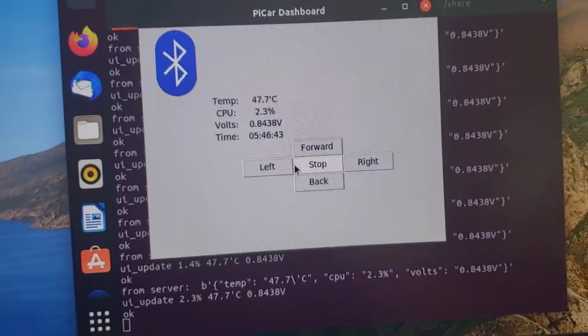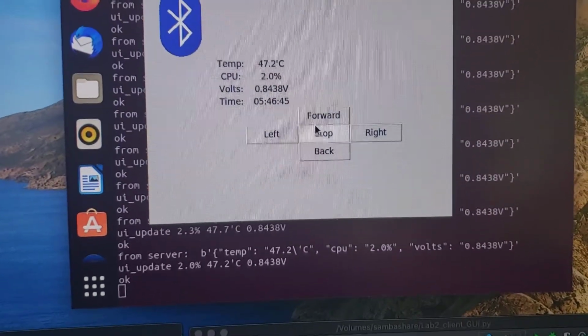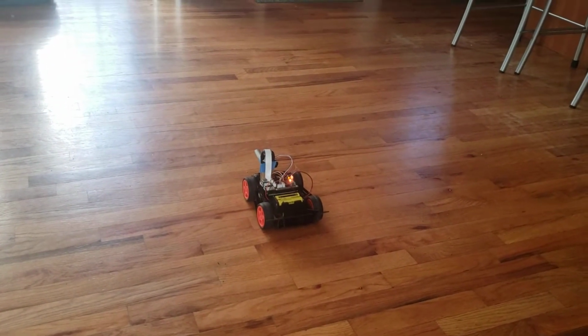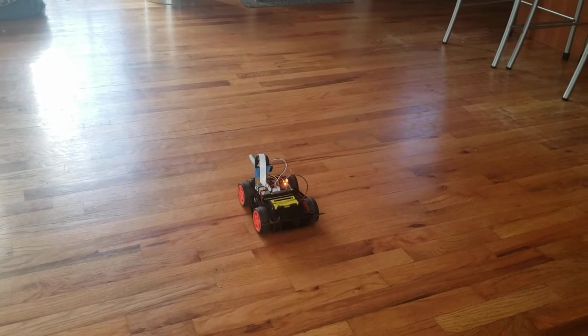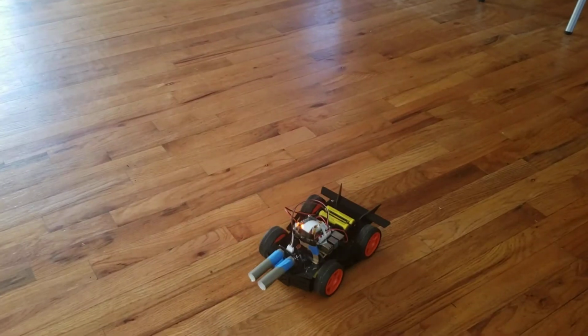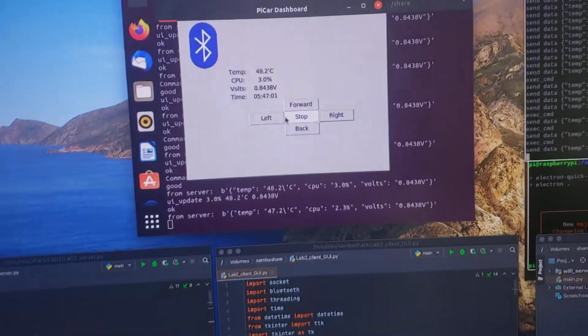And we can also use this interface as a way to control the car. So if I hit forward, move down here, and you can see the car move forward. I have it set up so it only goes about 100 centimeters, so I don't have to chase it everywhere. And backwards, left, and right. All right, so that's what we have done here.